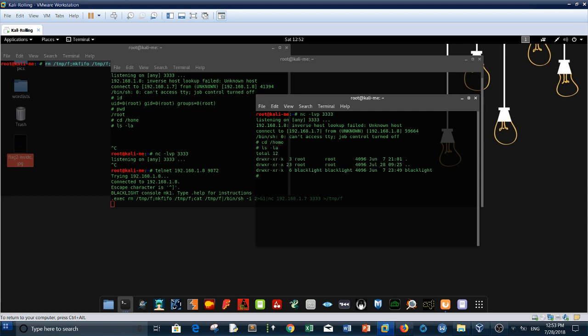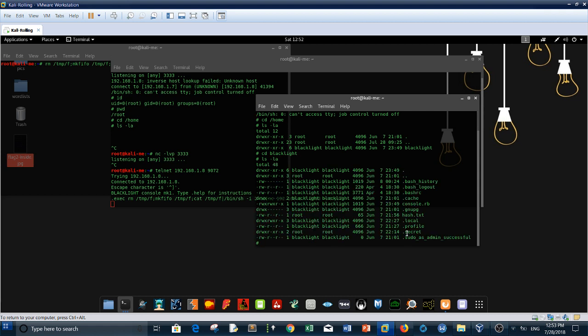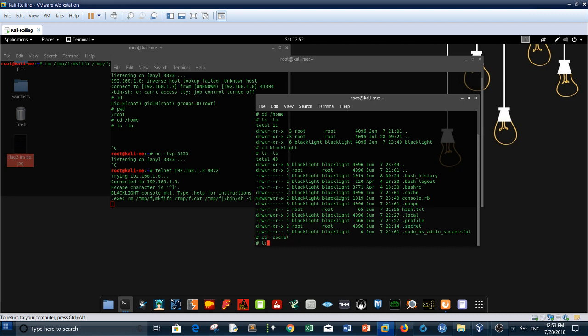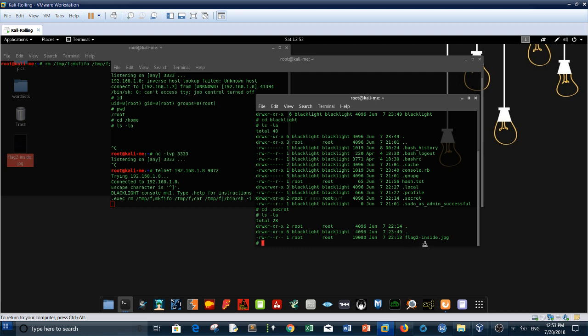Okay, so we have the Blacklight directory here. So cd to Blacklight and list the files. You will see the secret directory that the author is talking about. So cd .secret. There is a flag2 inside. Okay, it means that the flag is inside the image.